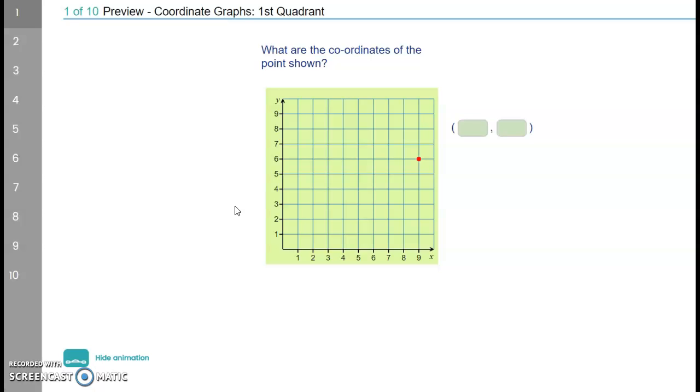The first activity you have to do is called coordinate graphs first quadrant, and in this activity you just need to identify the different points on the number plane by typing them into the grid here. So we can see that this point is 9 on the x, so that goes in the first one, and it goes across to 6 in the second. So that'll be the point 9, 6. And so this activity involves identifying all of these coordinates.